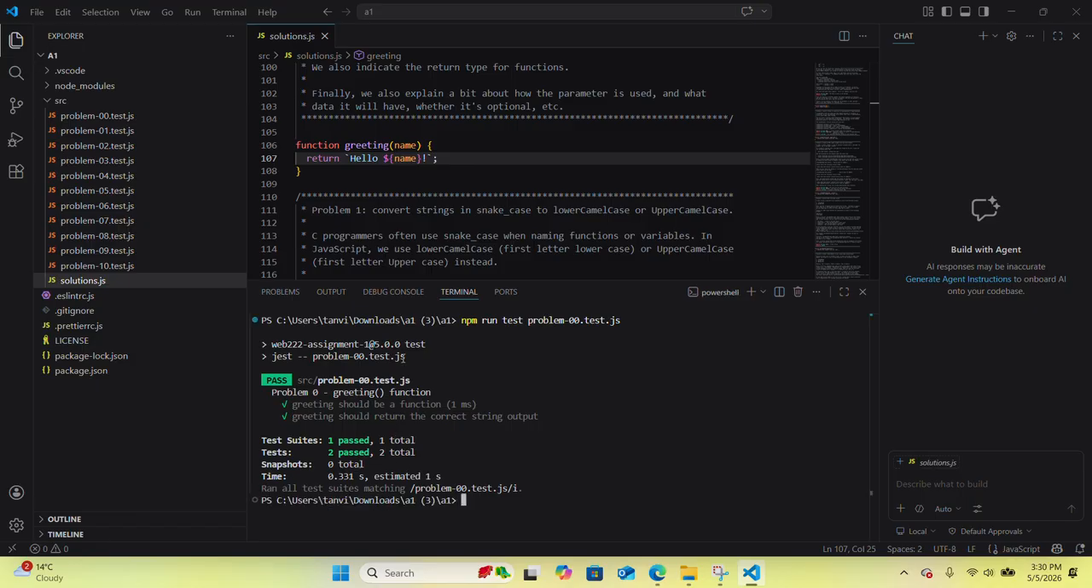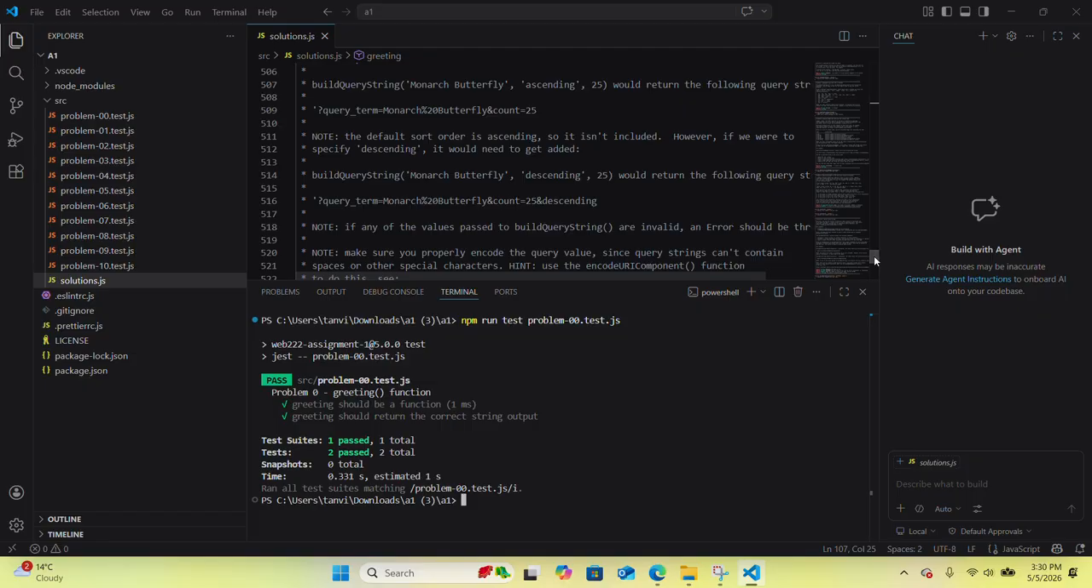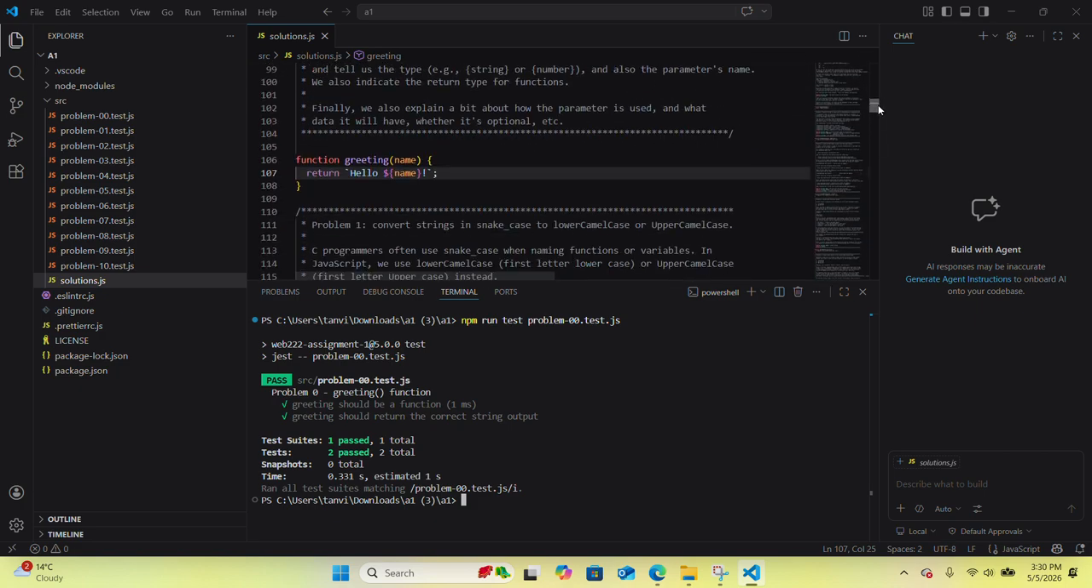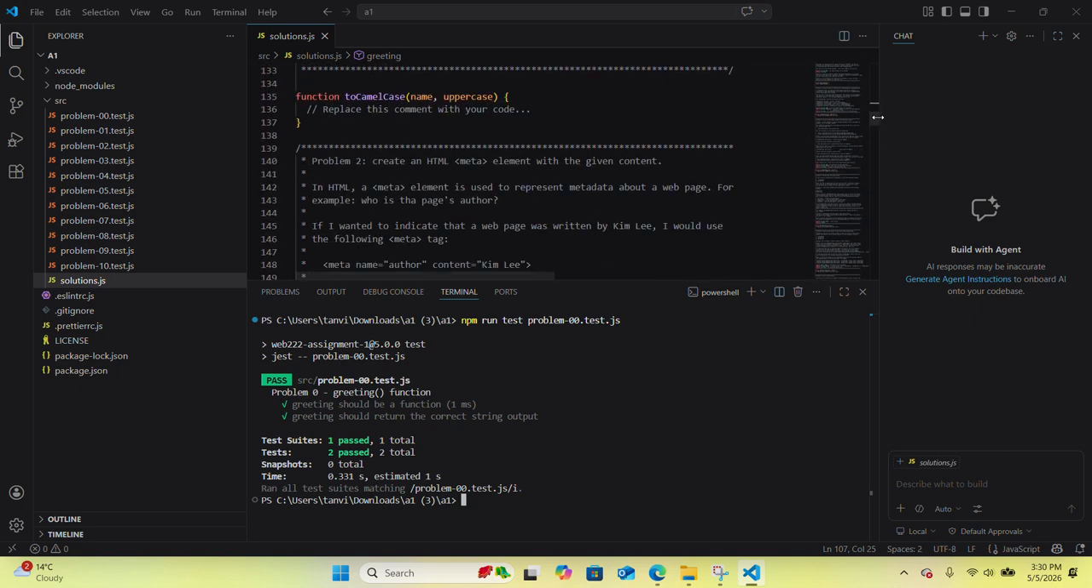Nothing is red, everything is green. So I just fixed the problem 00. So that is how you're gonna read the requirements, and in the comments you have the requirements, and write your code in between. So for instance, problem 01, this is the function toCamelCase.